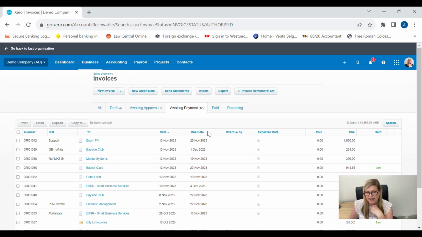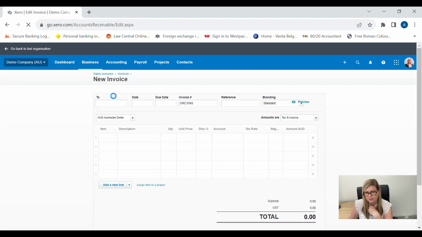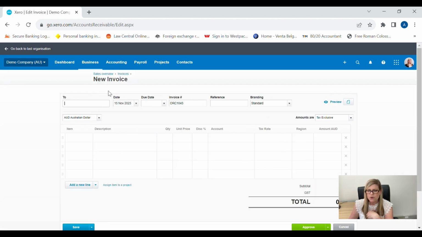What I want to do right now though is I actually want to raise a new invoice. Okay, so this is really very straightforward. For now, I am going to assume that this business is not registered for GST, just to keep it nice and simple. You can set up templates for your invoices in Xero.